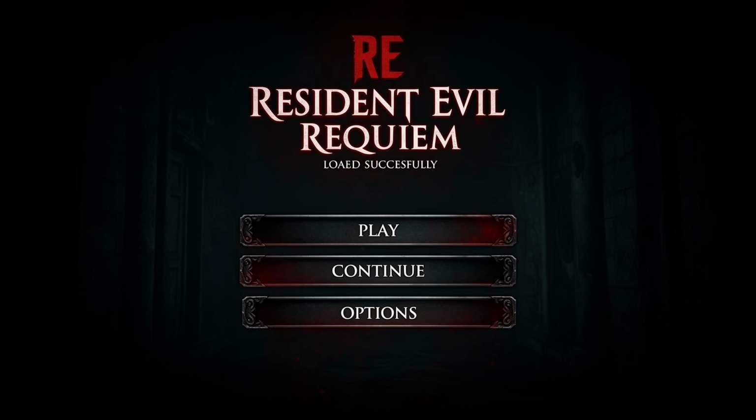Lastly is game loaded successfully. So after applying these fixes, Resident Evil Requiem should load to the main menu without crashing. So the something went wrong error should now no longer appear, and you can now enjoy the game with stable performance. And that's pretty much it.